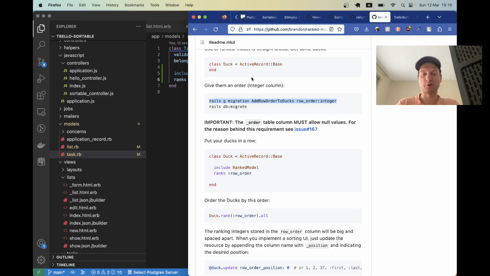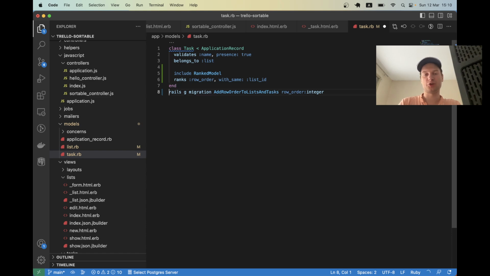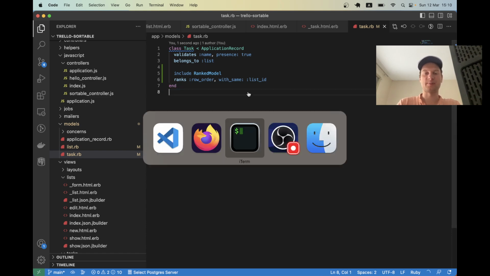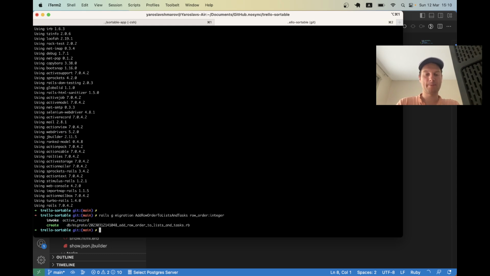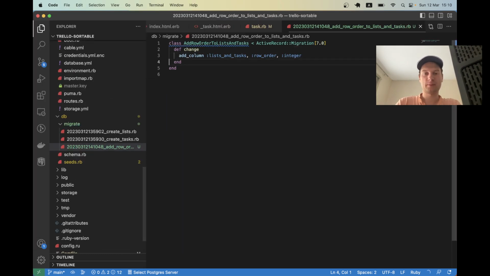Okay, and now to be able to actually store the row order of a task or a list, we are going to add a migration. So we are going to say rails generate migration add row order to lists and tasks row order integer. Let's add this migration to the console, and let's see, add the row order. So you see it didn't do it very nicely, so we're going to add it to lists and to tasks.